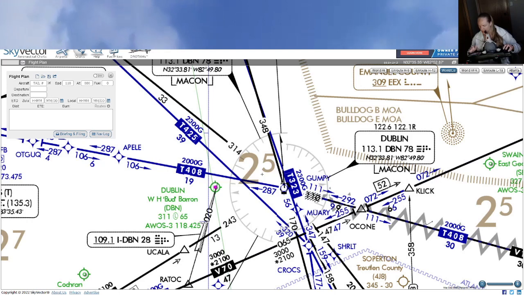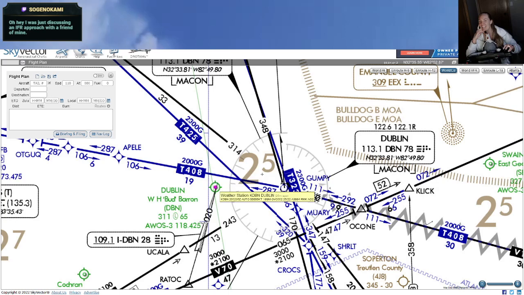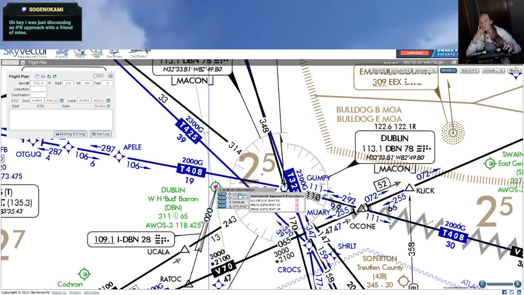Our plan is, dang it. Well, hang on. How do you not have VOR when? So is there something? No. What is the difference between a TACAN and a VOR approach? And why can't it have a VOR approach here?